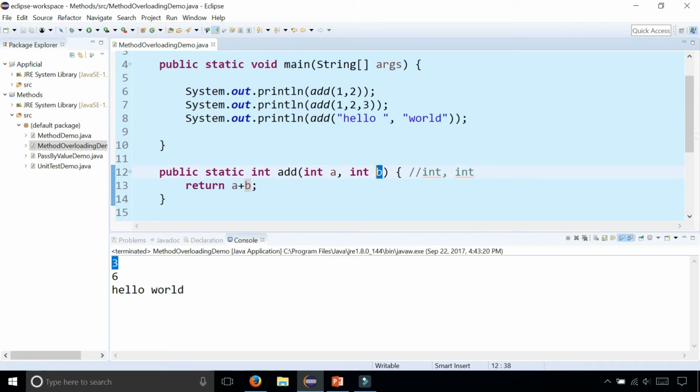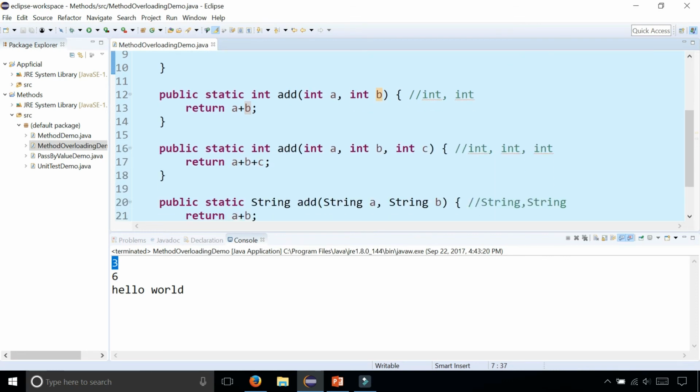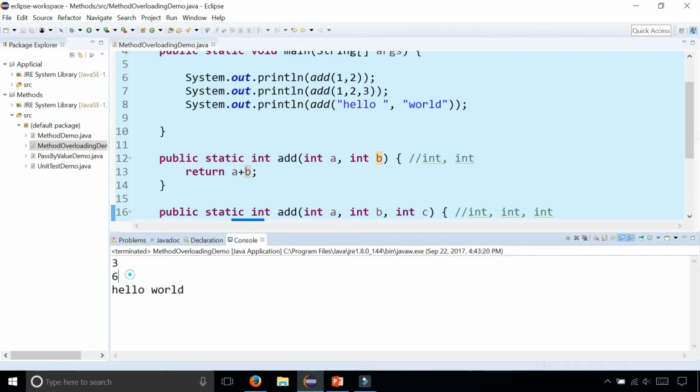In the next example, we're passing 3 arguments to the add method, and the only one with 3 of them that are typed integer is this middle add method. So it's going to bind to this one, sum up a, b, and c, and print out the sum of 1, 2, and 3, which is 6.